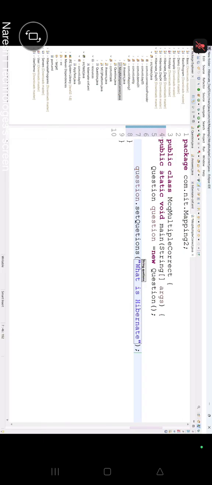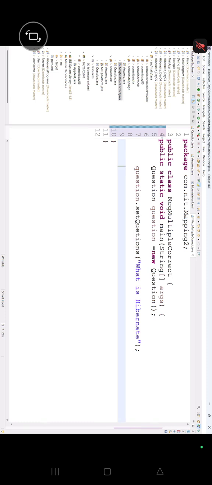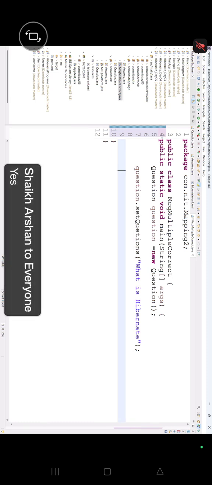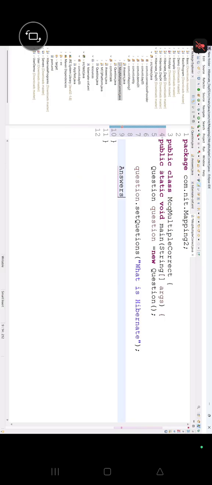Question dot set question equals, what is Hibernate? This is set. The ID will be generated automatically internally because we had written @Id and @GeneratedValue. Now let's write the answer here. Everybody concentrate. Now I'm creating answer one, answer one mapping to only answer one.